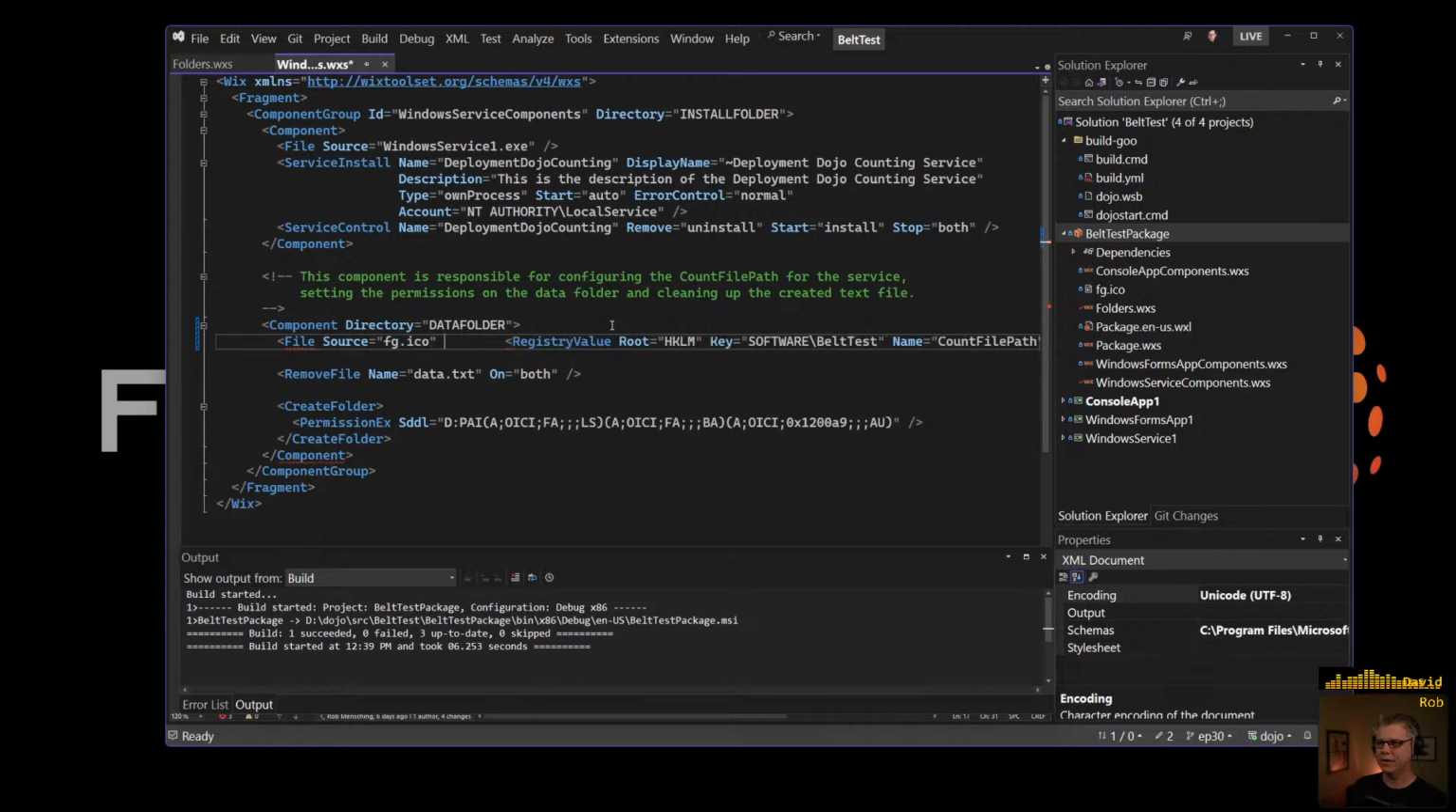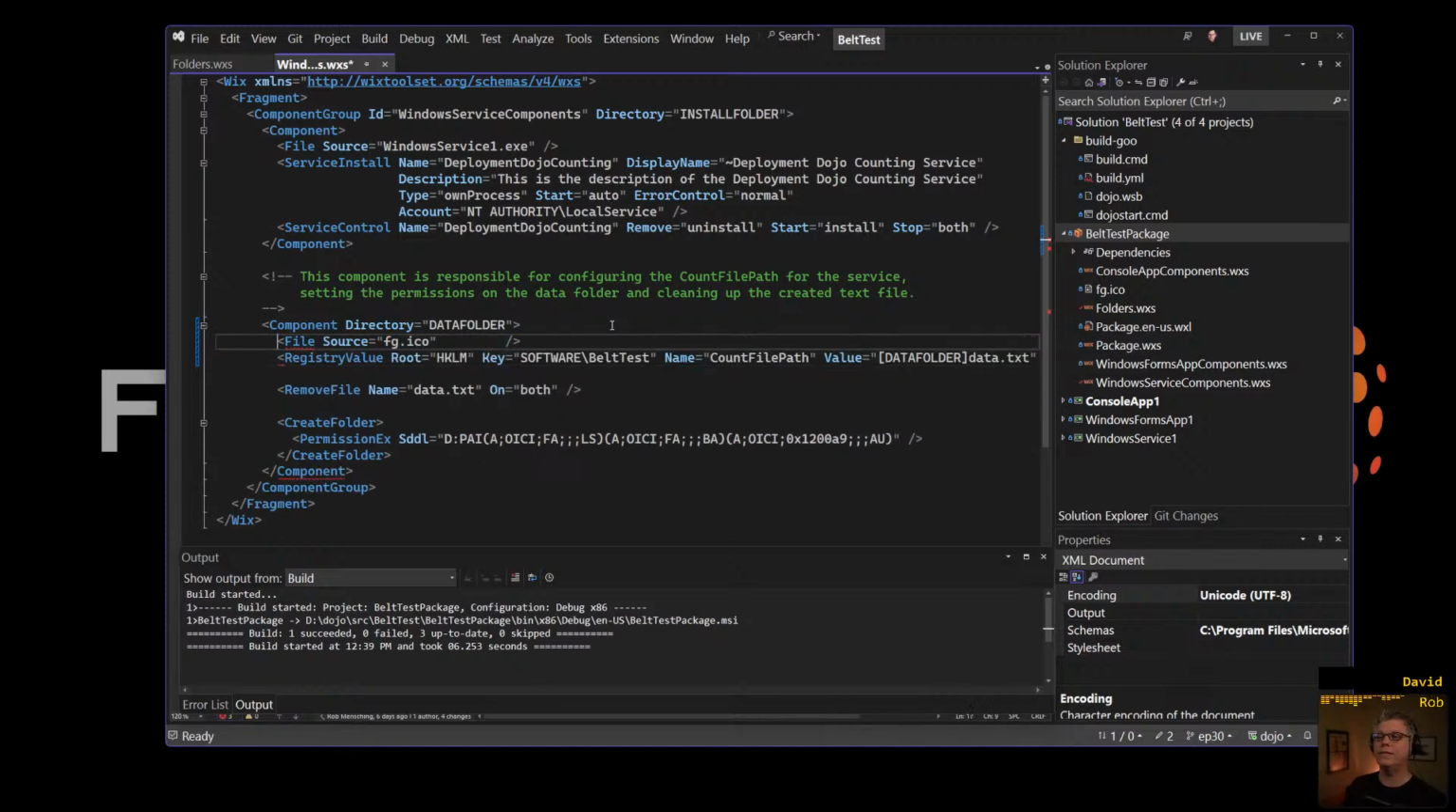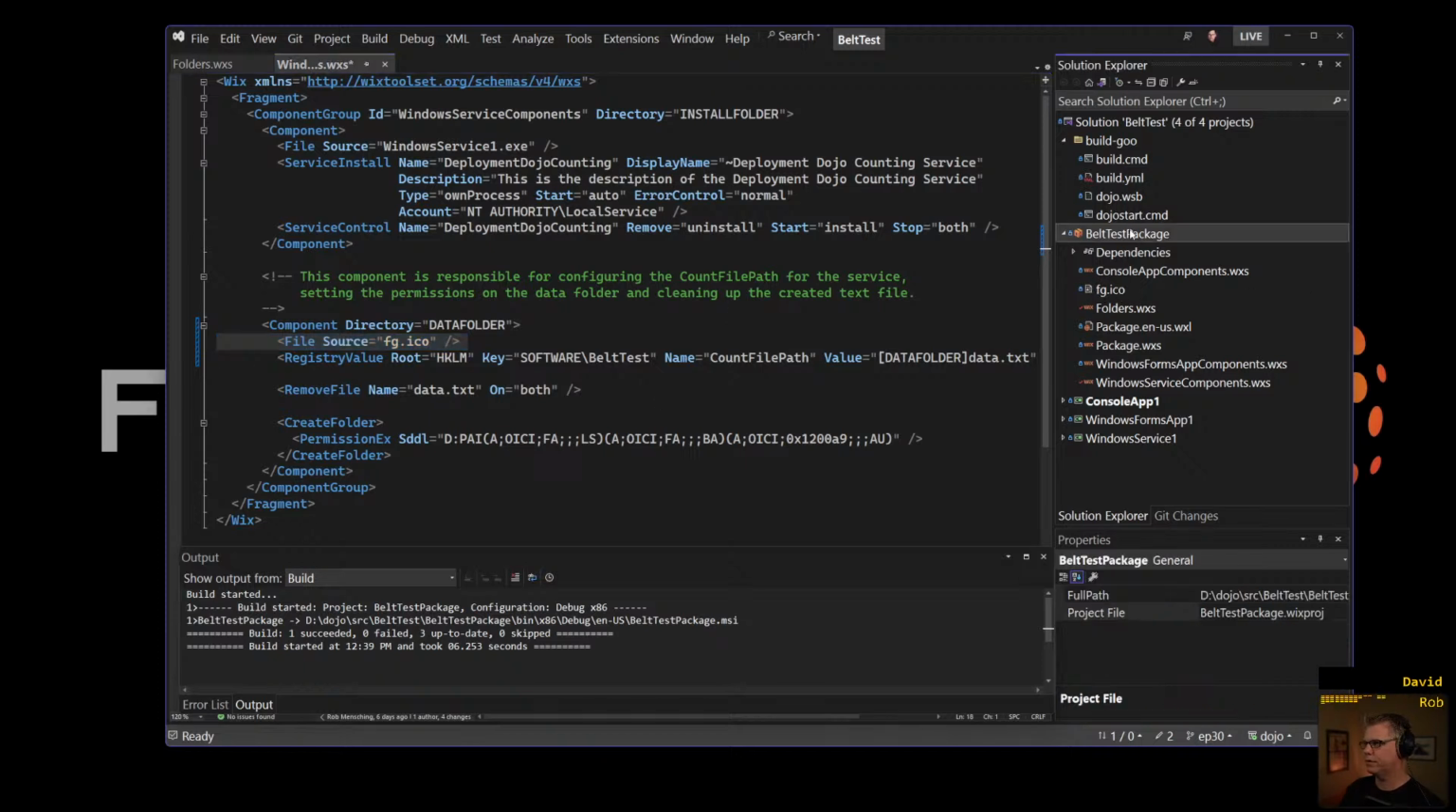What do you mean there's no file in the directory? In this component. Let me see if I can get this to build real quick. All right, so I'm going to just grab a file that is in our directory. We have the icon for our belt test. Let's see if I rebuild this.